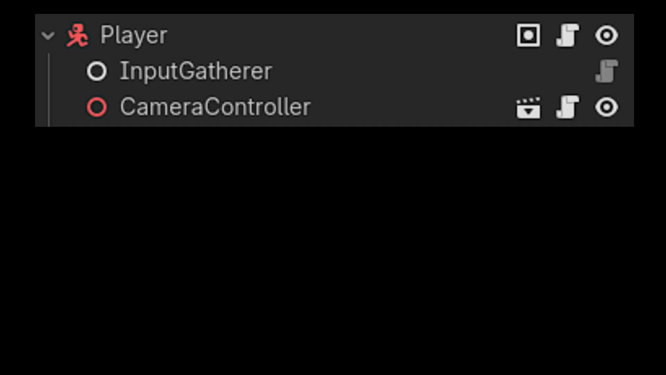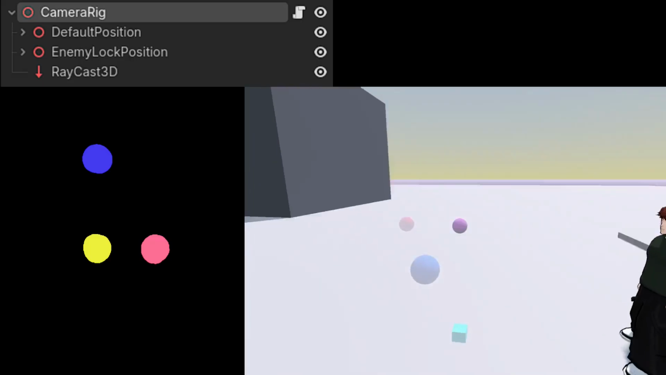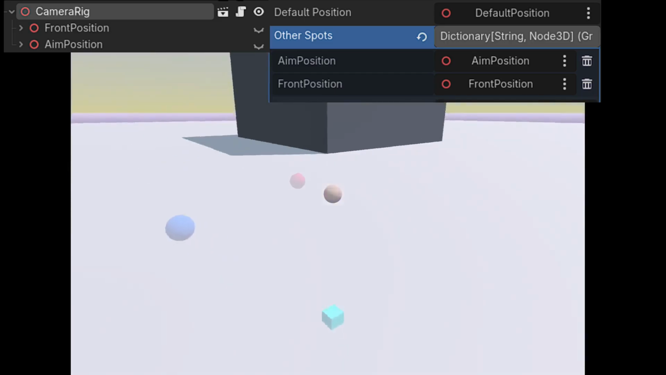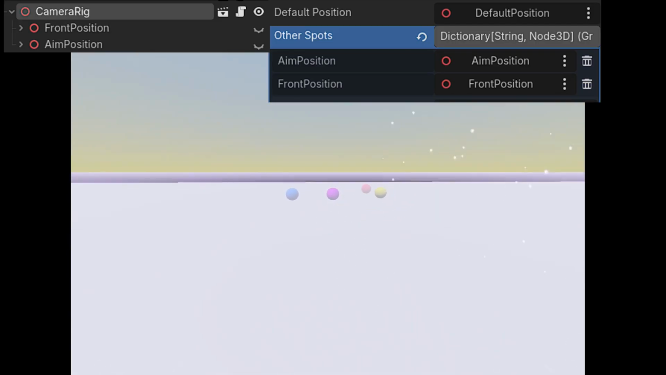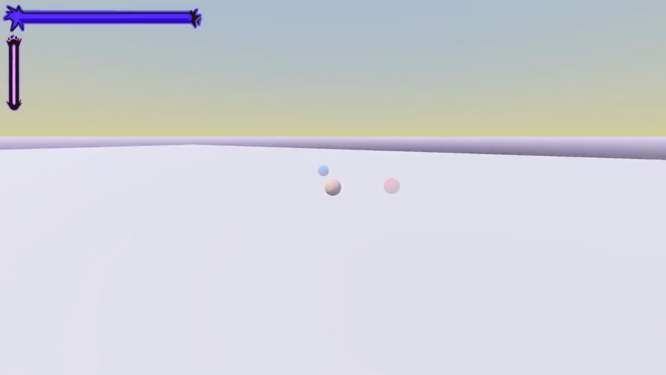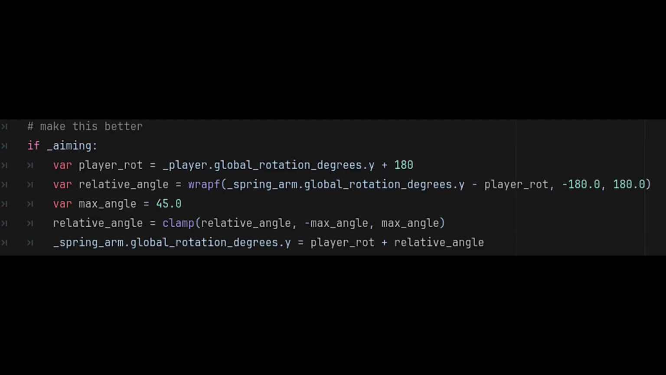The second part of the system is the camera rig. The camera rig has spots which the camera can move to and turn around. It transforms with the player, so it always has the right rotation and position. You can add as many spots as you like to it, like an aiming spot on the right shoulder or a look ahead spot in front of the player. The aiming functionality is just a concept. I didn't work on it for long because I scratched it from the game, so you'll need to work on that yourself if you need it in your game.